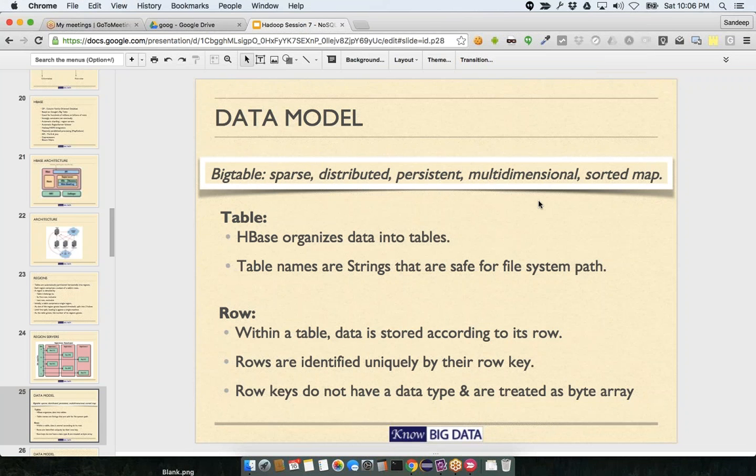Let's try to understand how the data model differs from other systems. The first thing in the data model we need to understand is a table. A table is a standard table. There's nothing much, just that for each table a folder is created in HDFS, so the table name has to be safe. Then a table contains rows. Each row has a unique identifier called the row key. Row keys do not have data types and are treated as byte arrays.